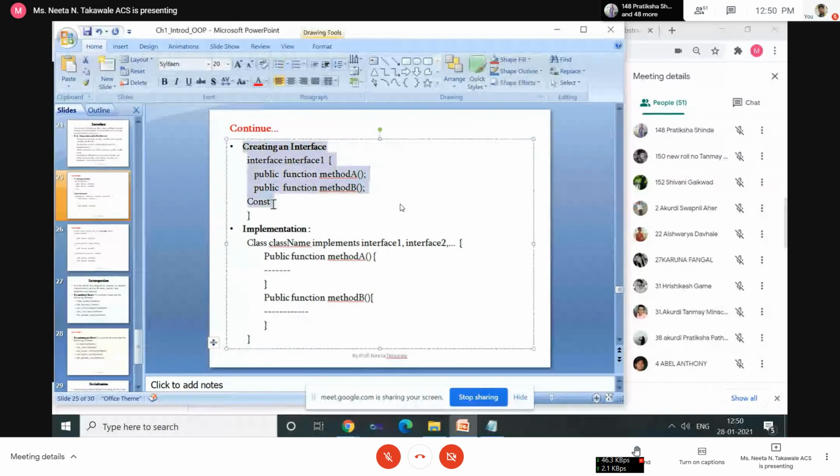Now this is the syntax of how we can declare or create an interface. Okay, so using interface and the name of the interface. Okay, so this interface one is your class. Okay, but it is not a normal class, it is an interface class. Okay, and these are the two methods that we can declare inside the interface. We cannot define them. Only the declaration is there, and all the methods must be declared using public access. And you can also declare constant variables inside the interface.